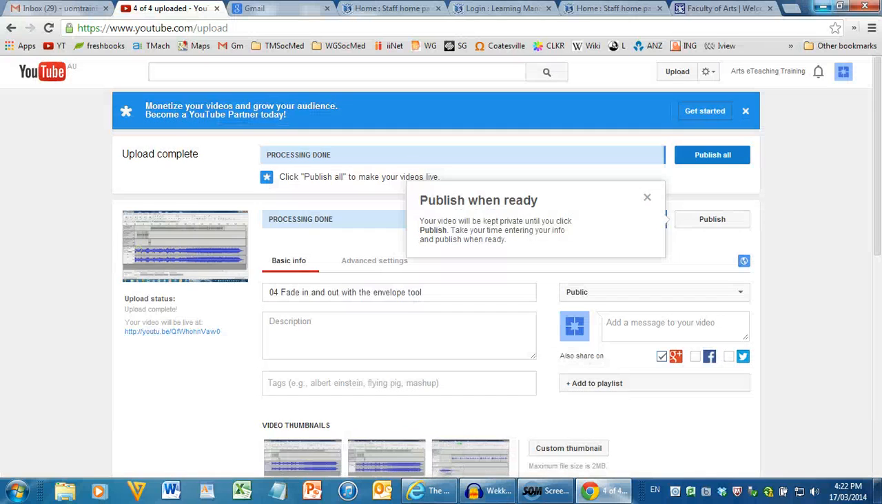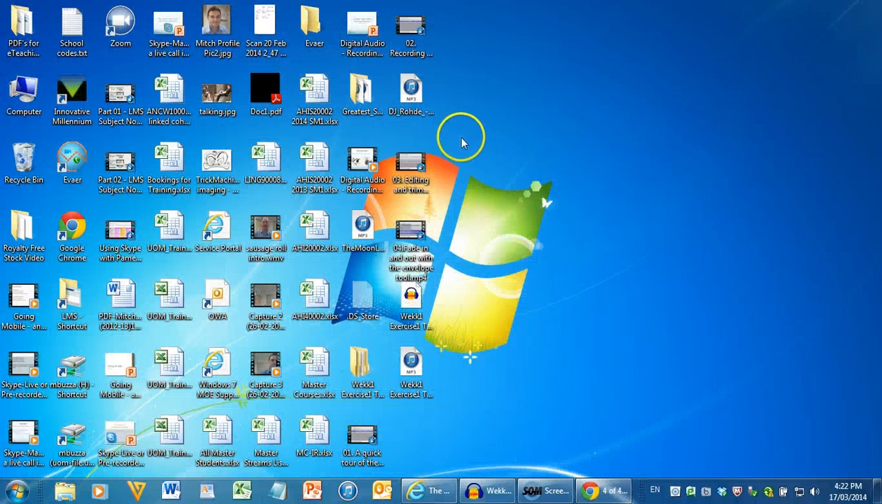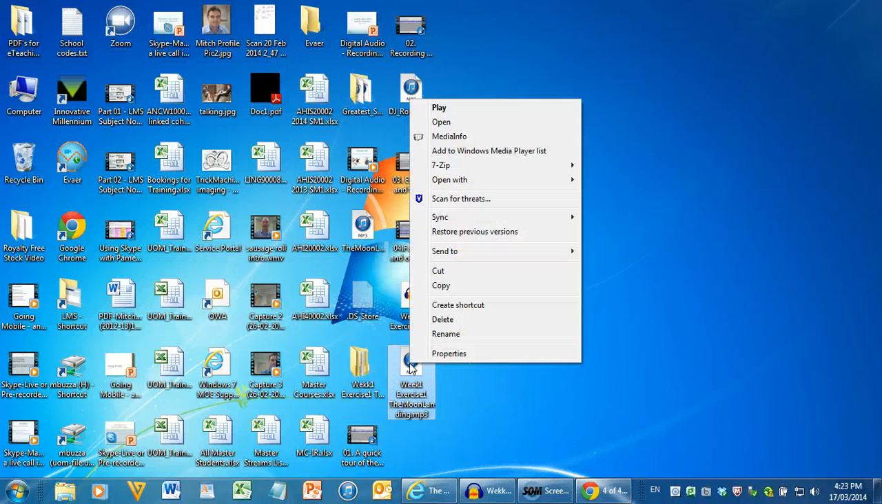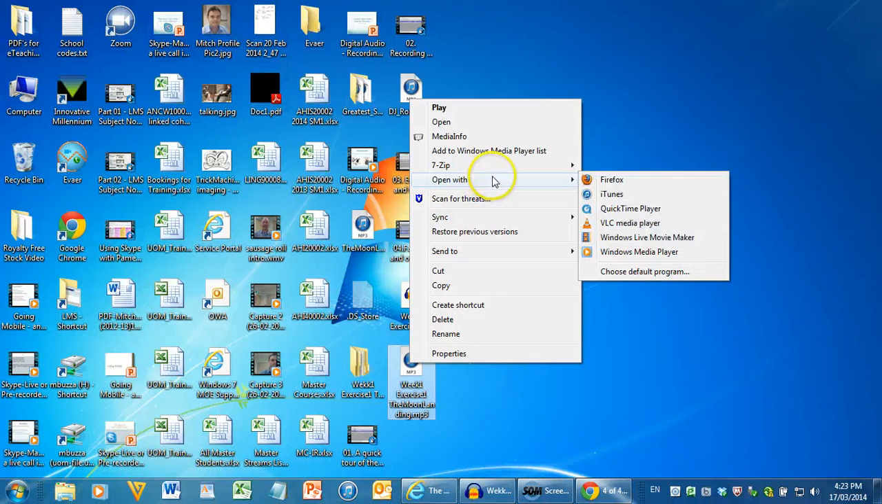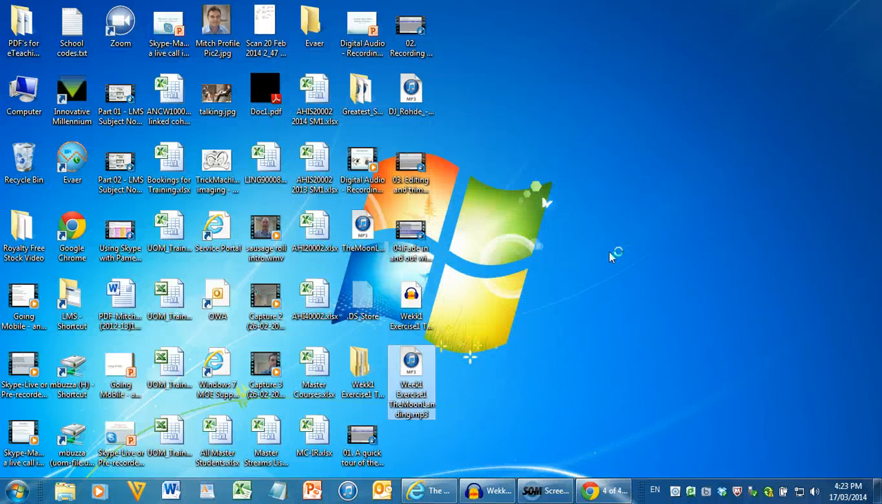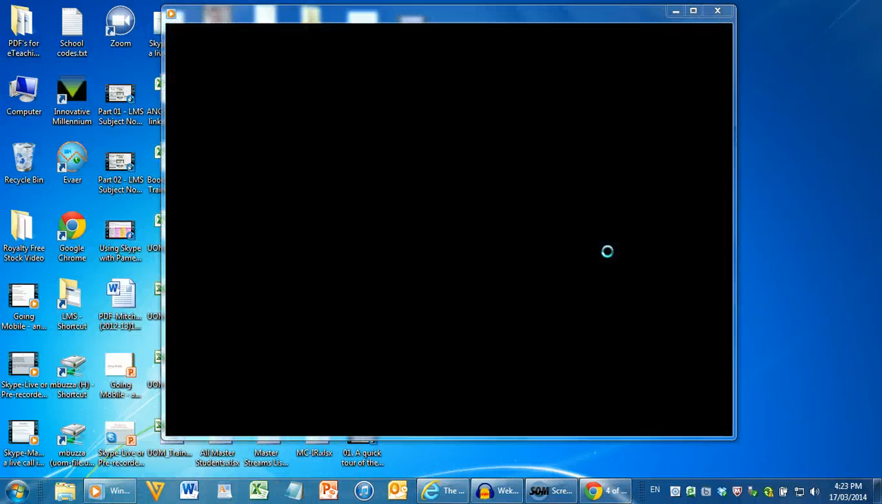And there we go. It's always a good idea to go to your desktop and just double check. Yep, I've typed the wrong name in there, so I'll just change that. And then right click and open with some other kind of player. Let's just choose Windows Media Player just to make it easy. And just have a quick listen back to make sure it's okay.